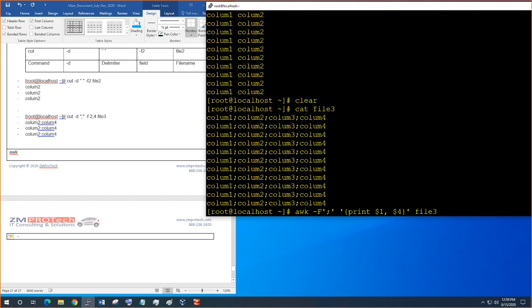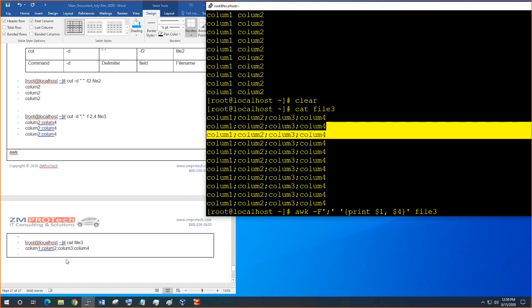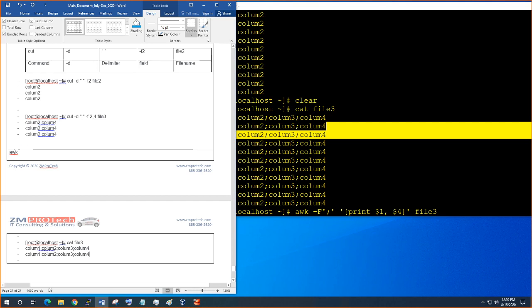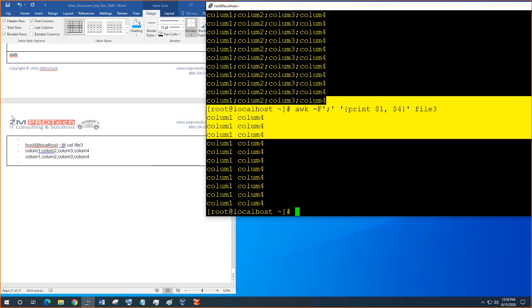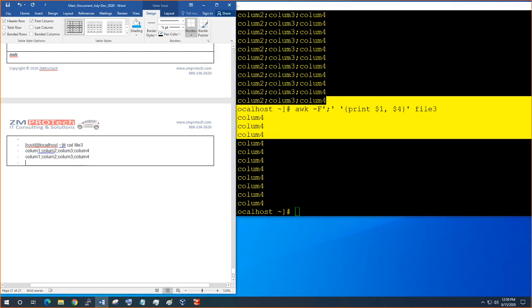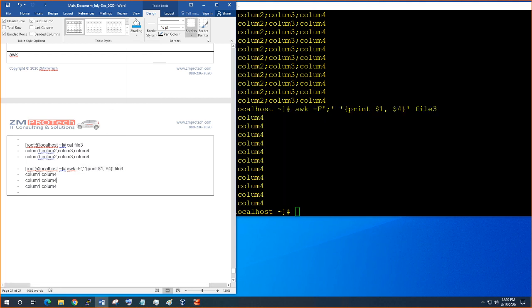So I'm going to do cat file 3. I'm going to put in a couple more in here. Okay, so now we ran the command. You ran this command here, and this is what comes out. 1, 2, 3, 4, 5.